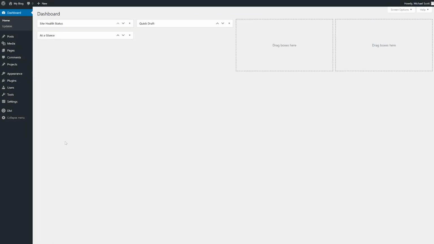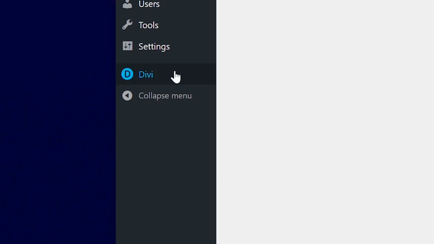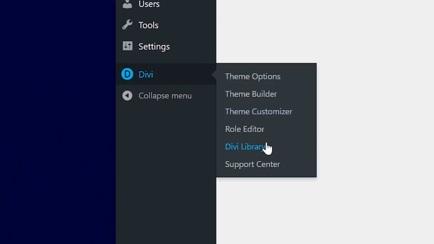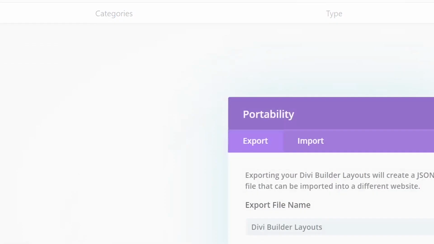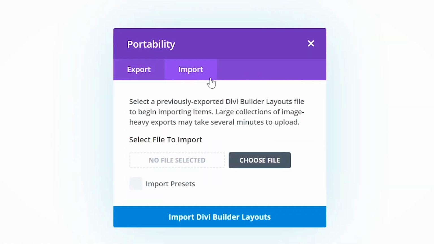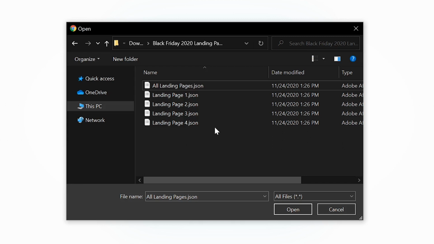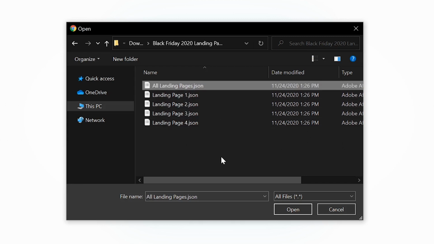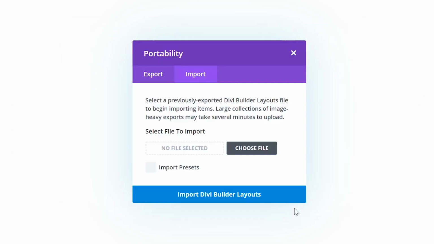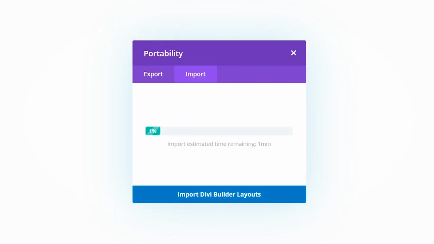To import the files to your Divi library, navigate in your WordPress admin to Divi Library. At the top of the page, select Import and Export. Then we'll select Import and choose File. Now you can select the individual layout you desire, or you can choose to upload the entire pack to your Divi library. I'll choose all landing pages and add that file. Now let's just click Import Divi Builder Layouts.